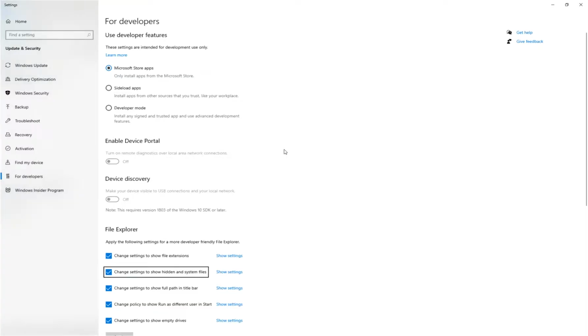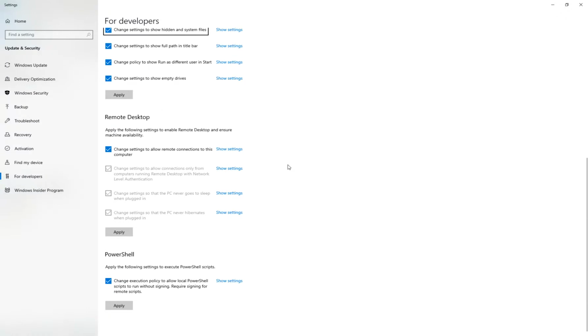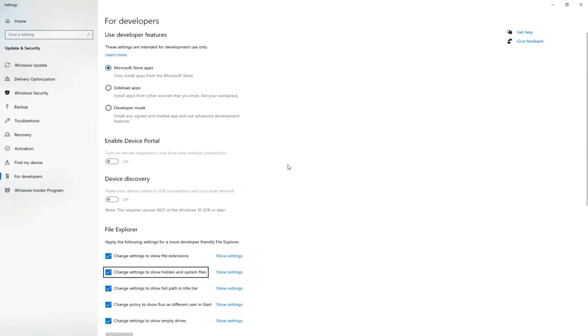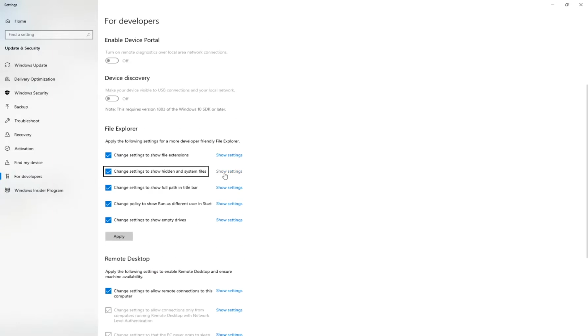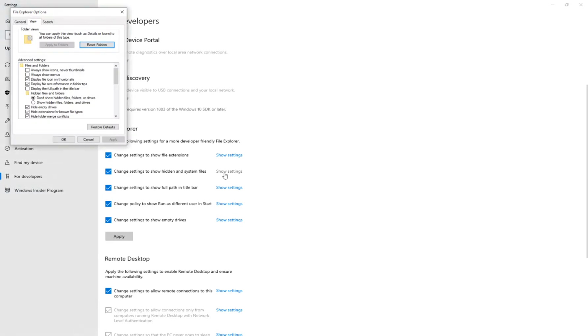Let's go there. Somewhere in here. Okay, change settings to show hidden and system files. Let me go to show settings. Let's see if they are. Okay, do you see how here there's that little circle where it says don't show hidden files, folders, or drives? Will you click the one below it? Show hidden files, folders, and drives.